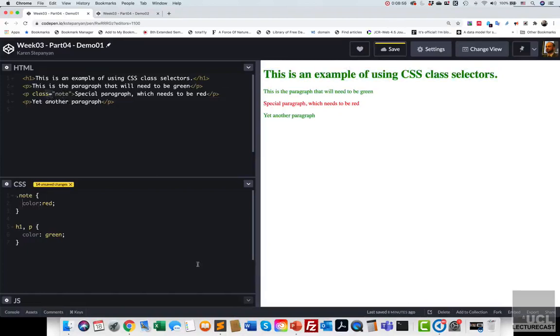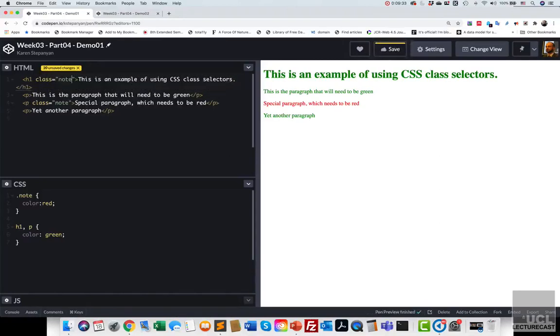Now, if I take this out, you can see that everything turns green. But once you specify that your special class node will need to be in a different color, then this becomes red. Now, can you apply the same class to other elements? Yes, you can. So if I go back into my HTML and say that H1 belongs to the same class node, then everything will be displayed in green except those special elements which are marked with class node.